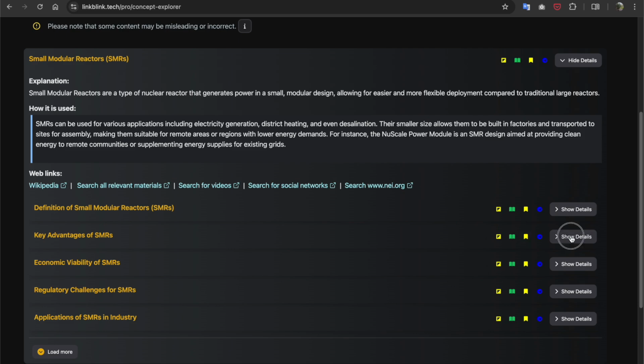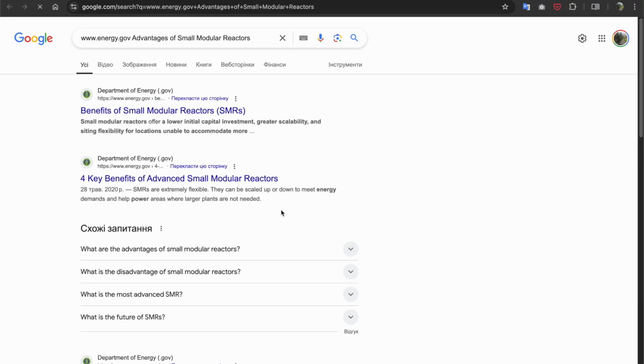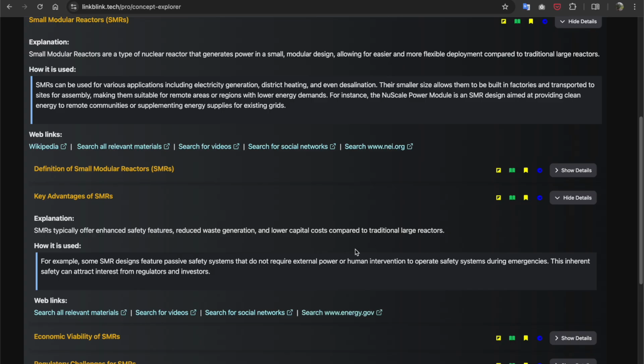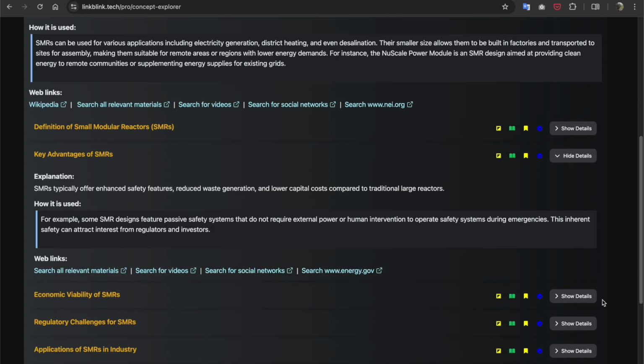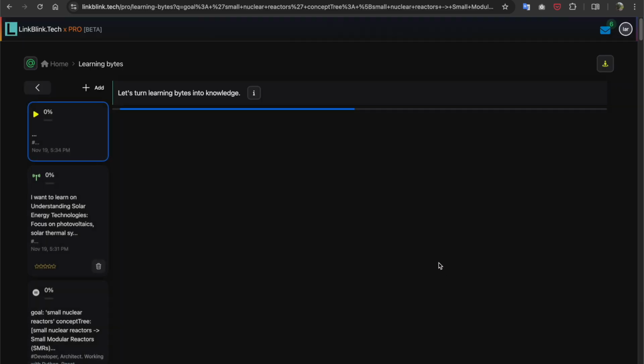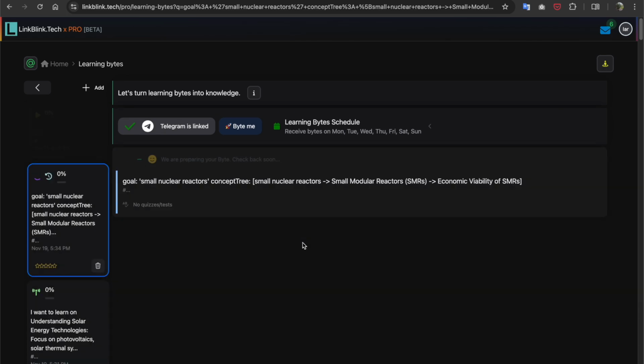Let's say, okay, key advantages, that sounds interesting. Again, I can check out additional material and really explore what it is. I can also add it to a learning byte. For instance, this topic on the economic viability of SMR is very interesting, so I also request a learning byte. But for this one I'm not going to create a quiz, so I'll just go ahead and apply it.